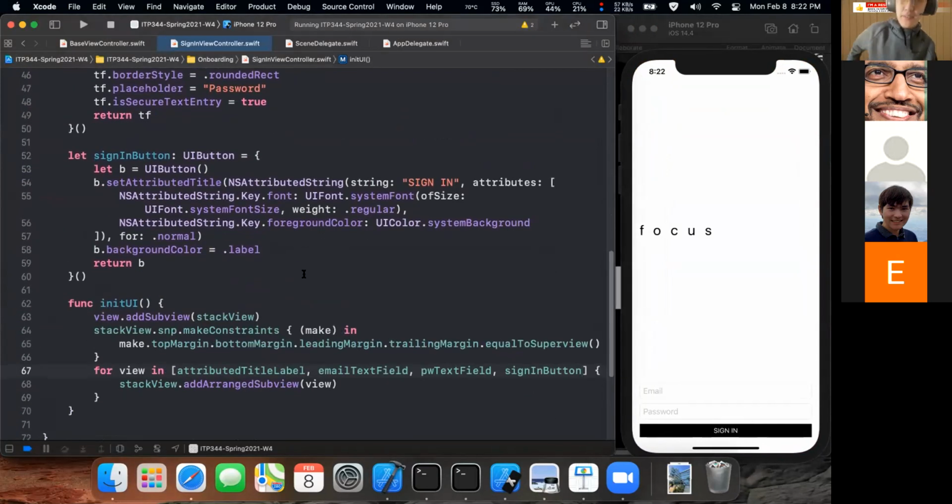What's not working for you? I'm not getting any visuals. You want to share your screen? I was going to go through your code one more time, but yeah, I can share my screen. I think I know what the problem is.